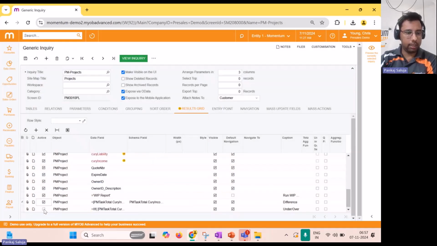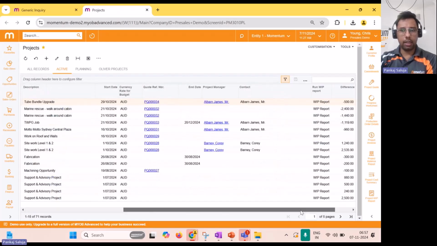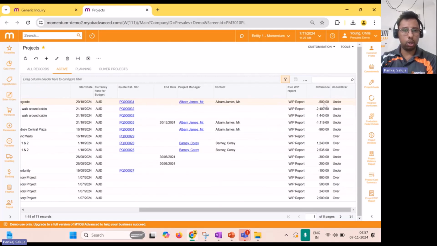Now, if I activate these two columns and then save and view my projects inquiry, you see that I have added those two columns here. It shows me the difference, which means for each project, are we going minus or are we going plus? And then it shows me if my expenses are higher or lower.